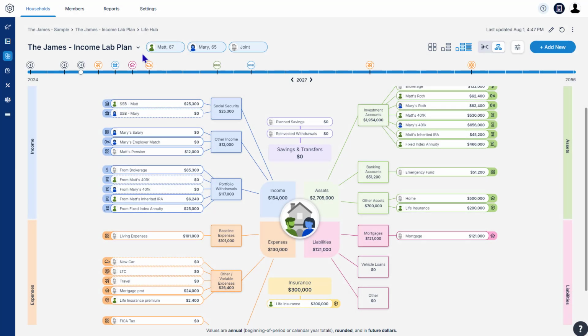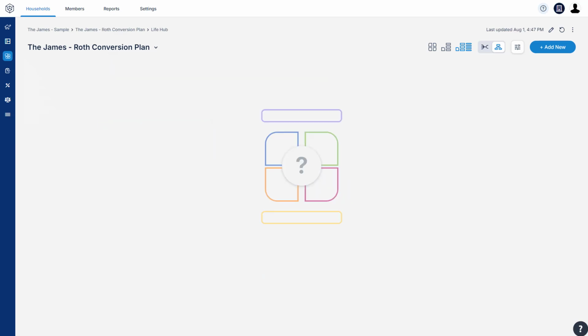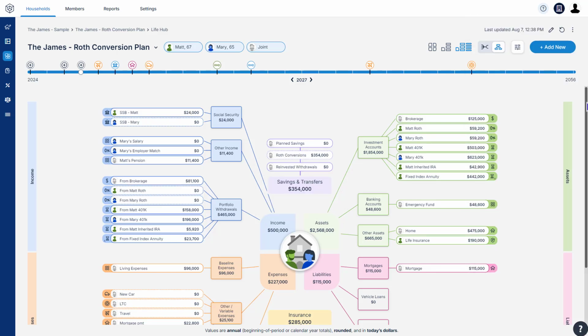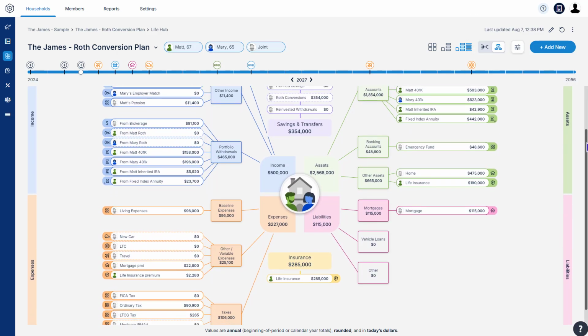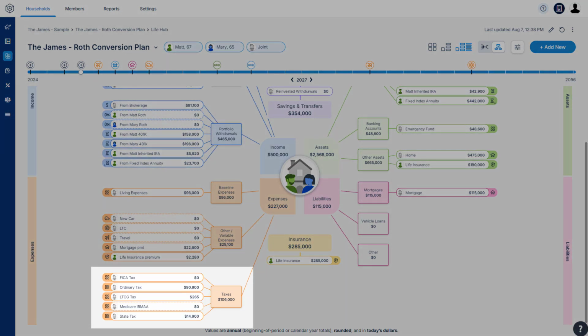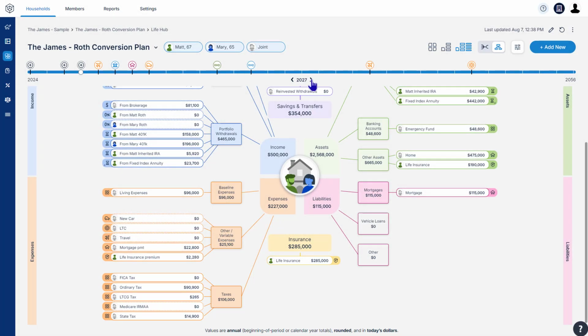In addition, LifeHub also seamlessly integrates with Income Lab's Tax Lab, making it straightforward for advisors to share with their clients the process of implementing a Roth conversion. On the LifeHub page, advisors and clients can clearly and simply understand how much will be paid in taxes and how that affects income each year. Clients can now see the progression of paying and completing a Roth conversion.